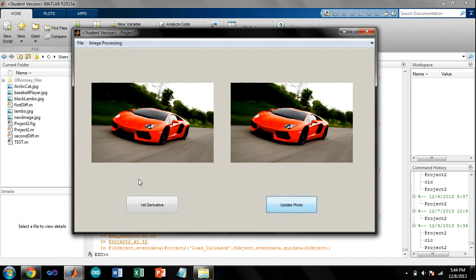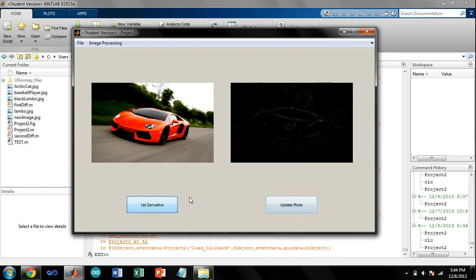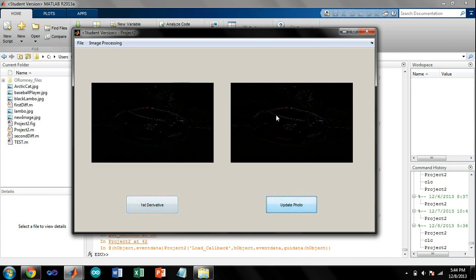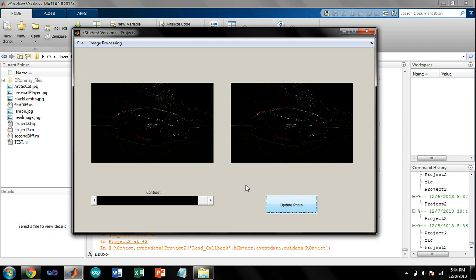The derivative is pretty cool. It's a simple procedure for edge detection. You can see the outline of the car, the edges of the car, the road. Now if we adjust the contrast along with that, you can see the edges even better. Like that. That's pretty cool.